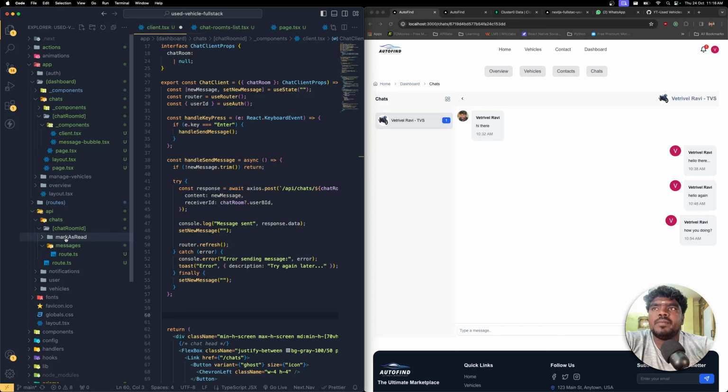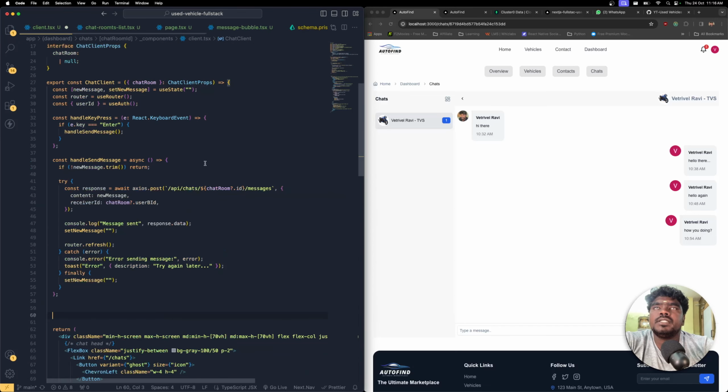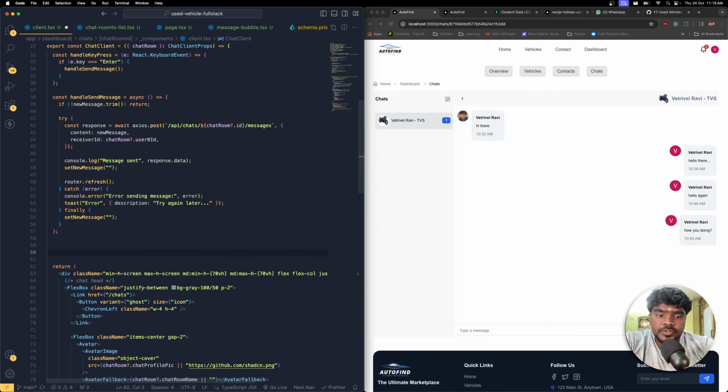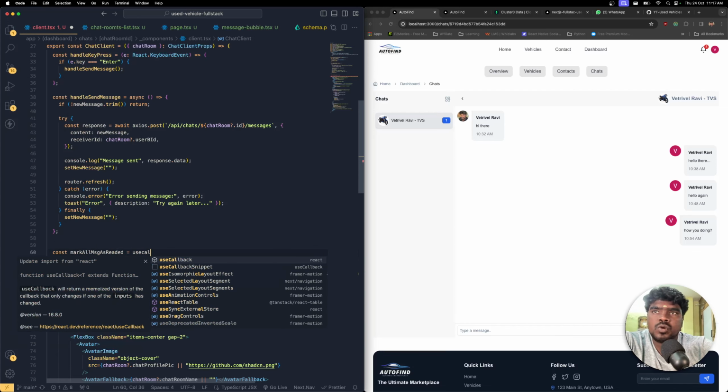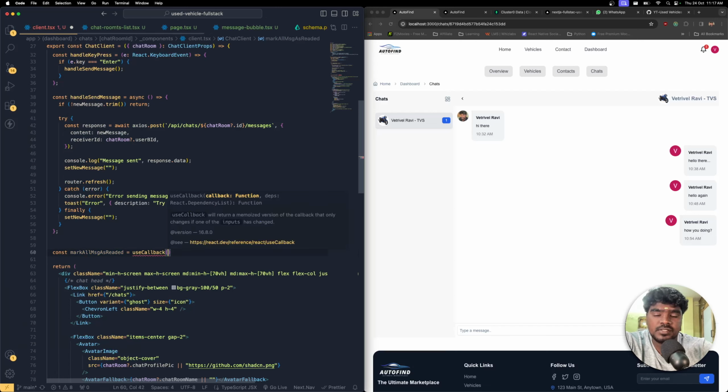Okay, that's the API name. I'm going to keep it for that. All right, I think that would be perfect for that. Now next, I'm going to write a function for handling that. So const markAllMessagesAsRead is equal to, I'm going to use a useCallback hook in order to memoize this function.